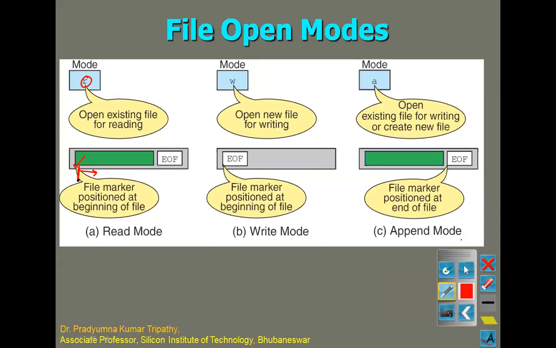If you are opening in W mode, as I said, in W mode a new file will be created. That means you are going to write the new content. So the file pointer will be at the beginning of the file. And if you are opening a file in append mode, you want to add new content at the end of the file. So the file pointer will be at the end of the file, so that you can go on adding content to the file.